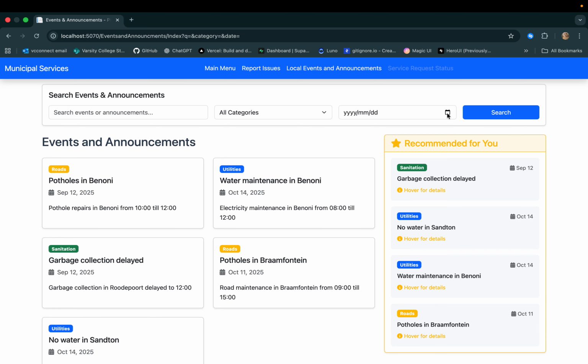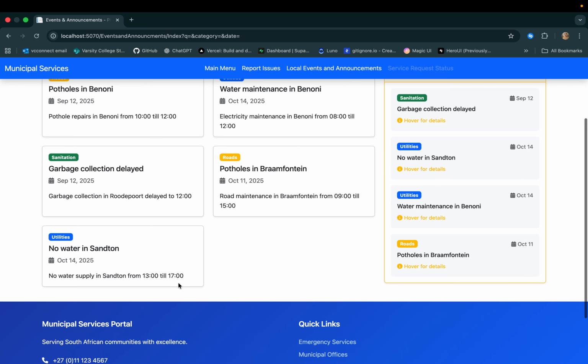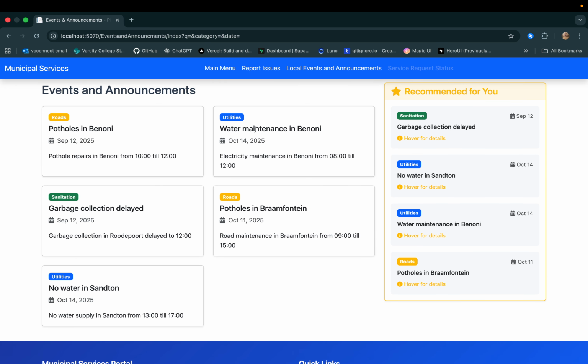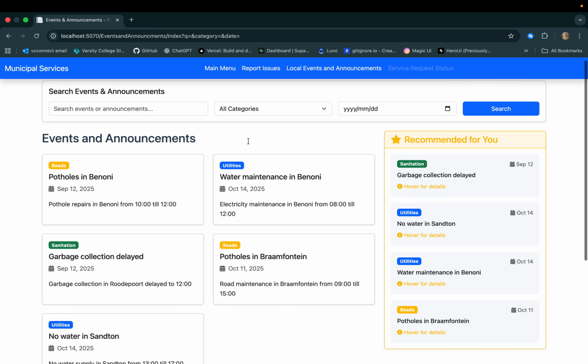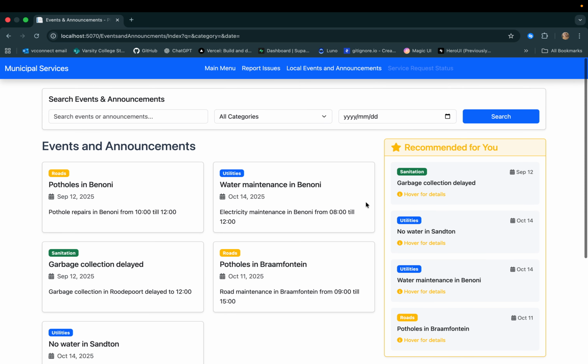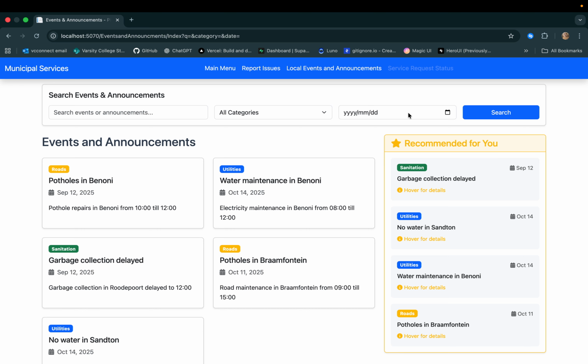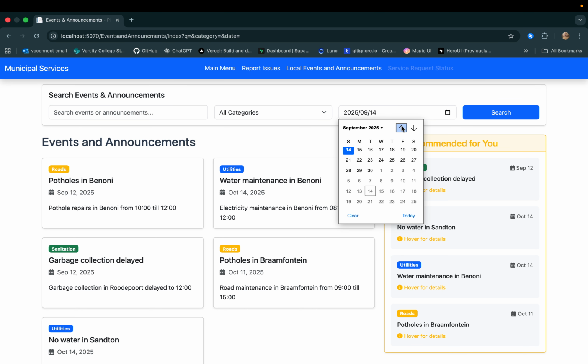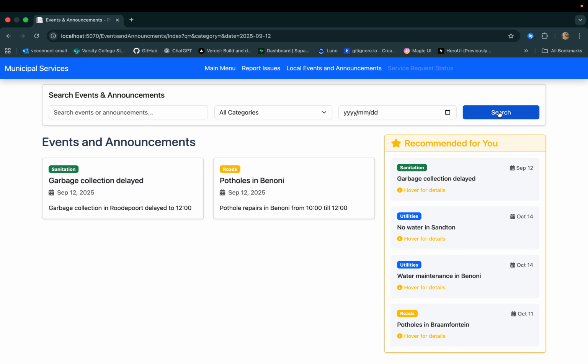And then let's do by date. So let's do October the 4th. Let's do September the 12th. So I'll click here, September the 12th, I'm pretty sure, search. And as you can see, we only get results for September the 12th.